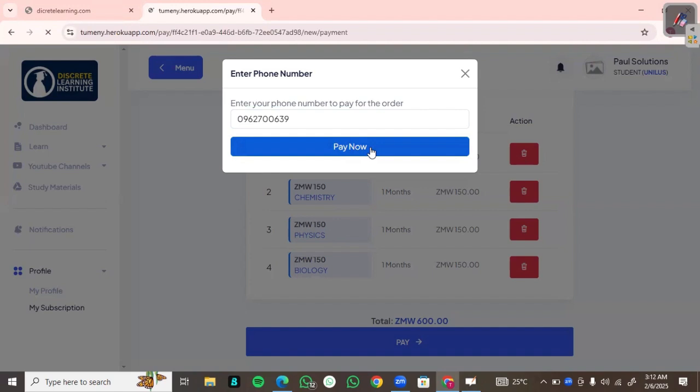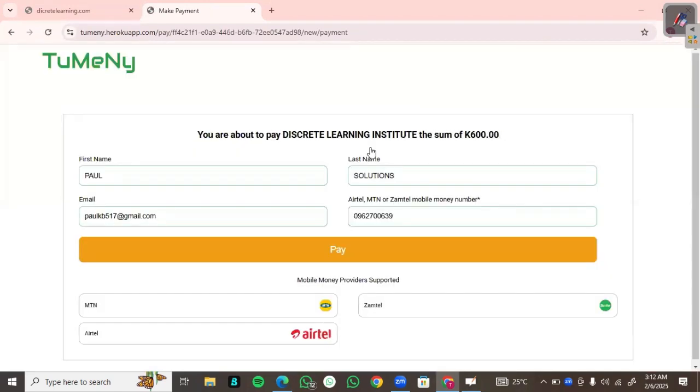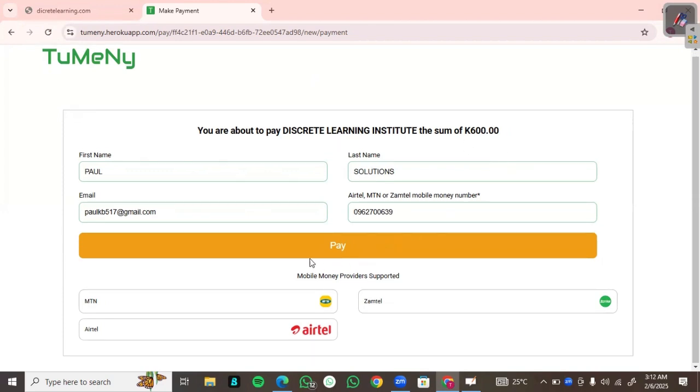So it's going to load. You wait for it, and then it's going to take you to this page. Here it's telling you you are about to pay DISCRETE Learning Institute the sum of whatever they are. So what are you going to do here? You are going to click pay.